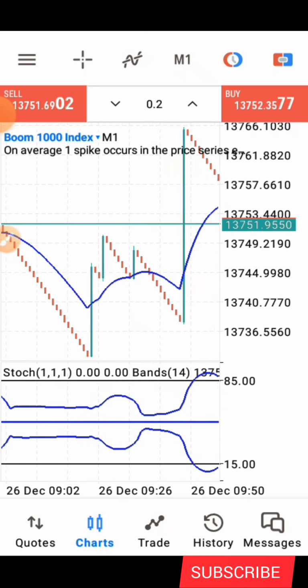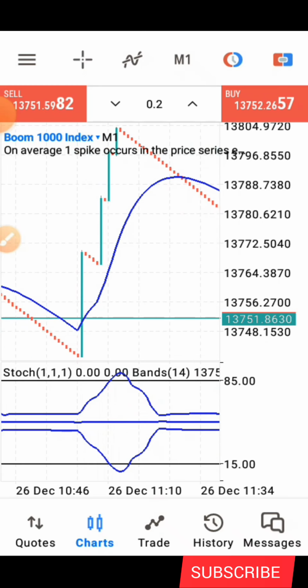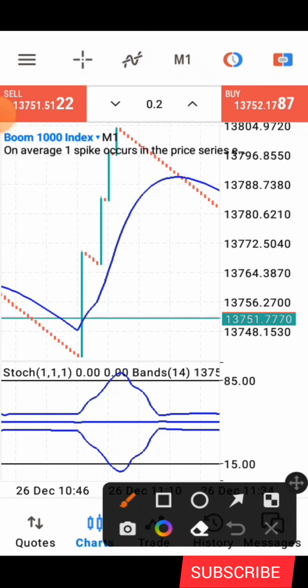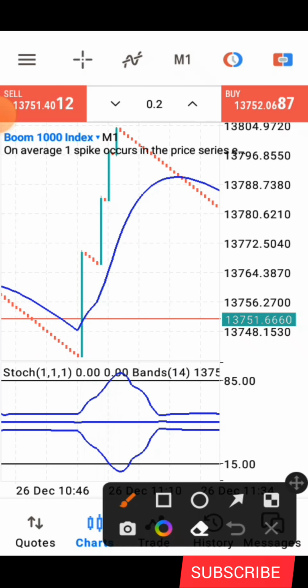So as you can see right now, these are the conditions for this strategy. First of all, you are going to allow a spike to occur, and whenever a spike occurs, you are going to observe this indicator here in the indicator window. This is the Bollinger Band. You are going to wait for the blue Bollinger Band lines, both sides, to touch the 85 and the 15. Once you see that it has spiked and crossed above the 15 level and the 85 level, that is when you start looking out for entry.